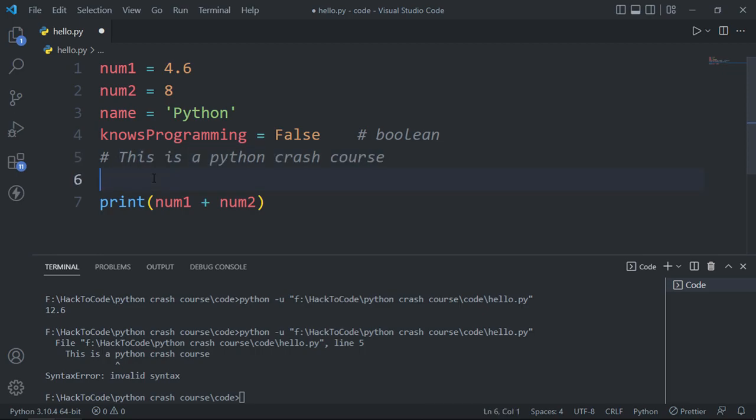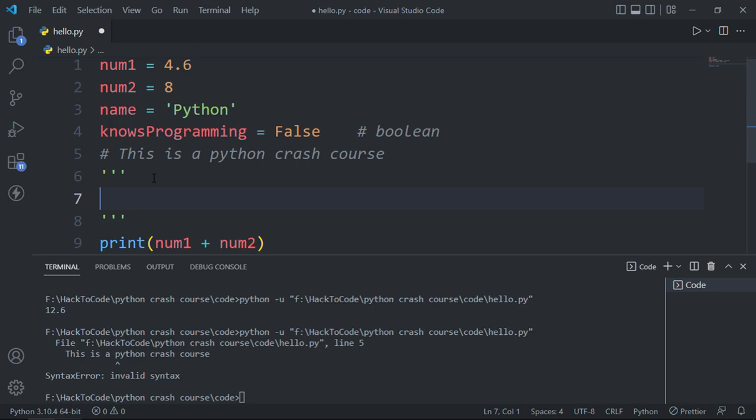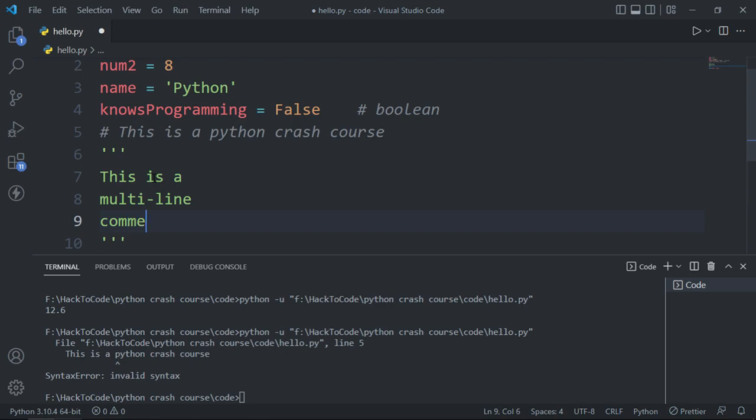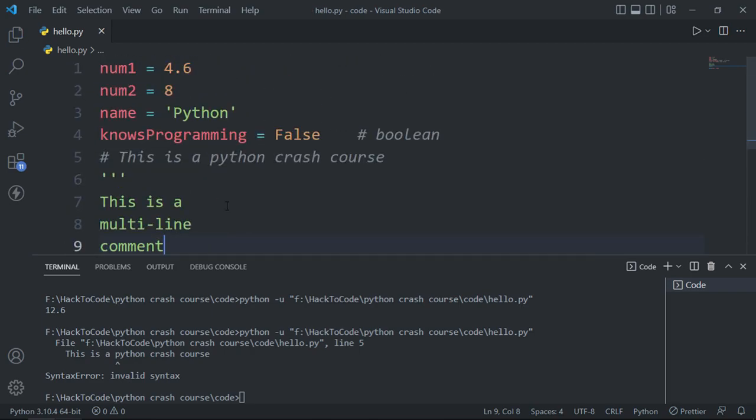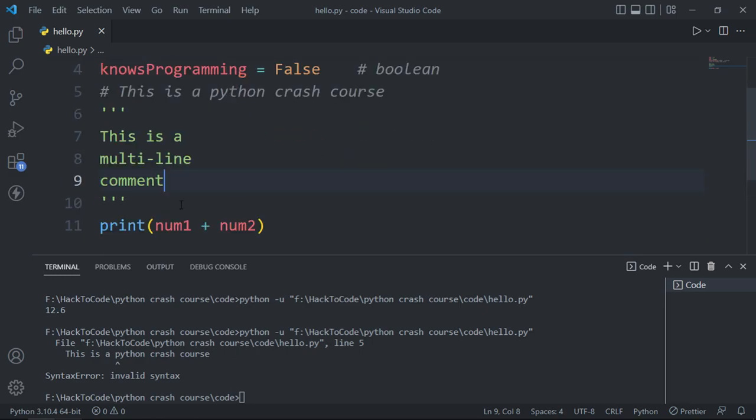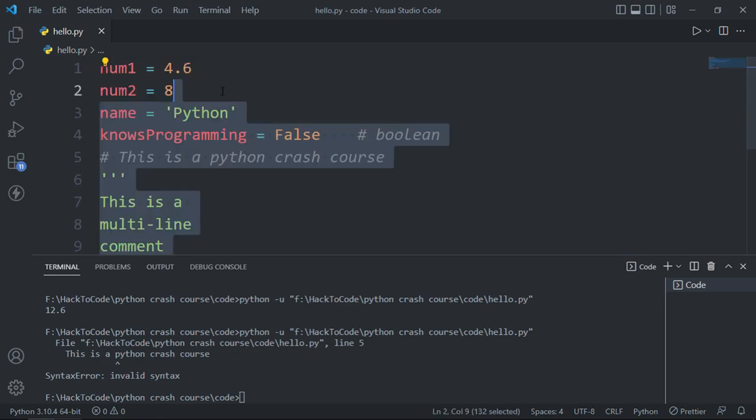And I can use triple quotes to add multi-line comments. So I can type here, this is a multi-line comment. Now these lines will get ignored by the interpreter. Let's save this file. And this was about data types and comments. Now let's talk about operators. So I will remove these lines.